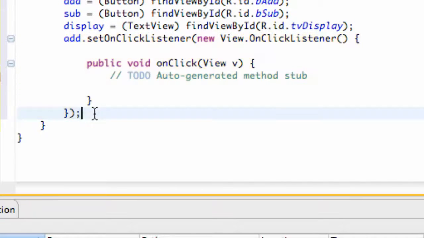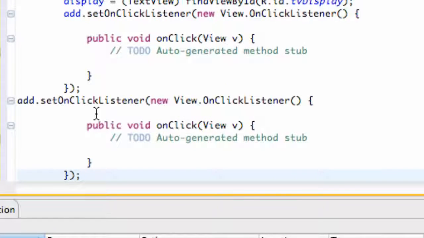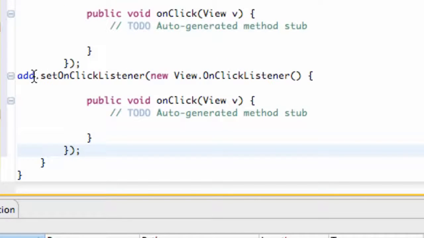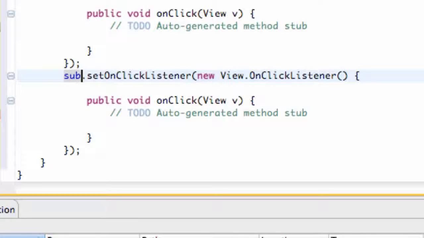So we're just going to copy that and paste it down below, and change the add to our other button that we set up, sub. So they both have an OnClickListener set up, and then you can hit Control or Command Shift F, depending on if you're on Mac or Windows, and it formats it for you. So there you go. That's all this tutorial is.